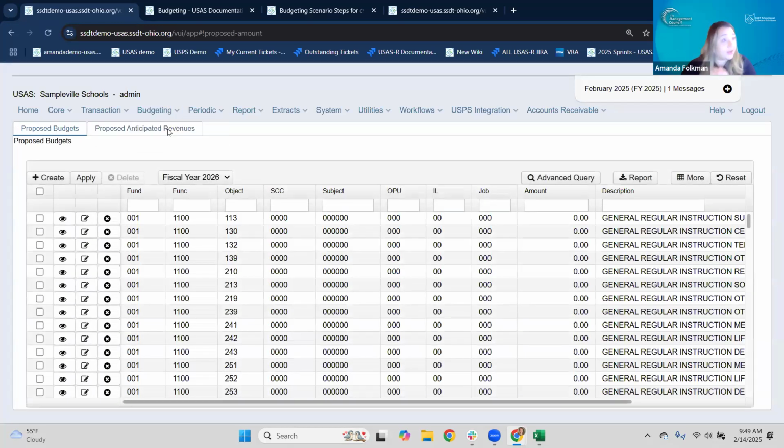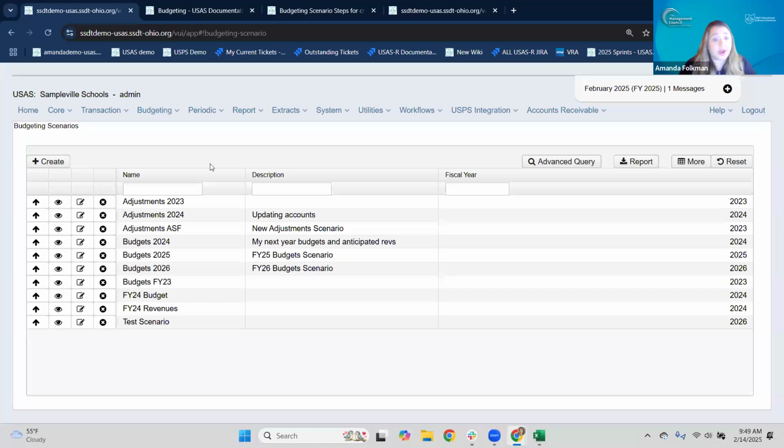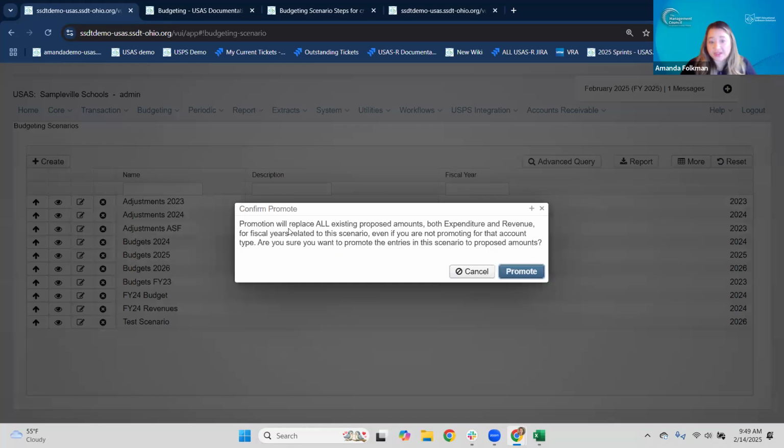Now, this is where it becomes important when we were talking about having things together in a scenario, because when we promote this, it says promoting will replace all existing proposed amounts, both expenditure and revenue, for fiscal years related to this scenario, even if you're not promoting for that account type. So even if my scenario has no anticipated revenues in it, it's still going to overwrite it, and then I'm going to have no revenue in my current proposed amounts.